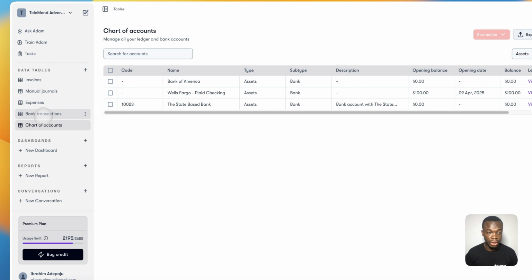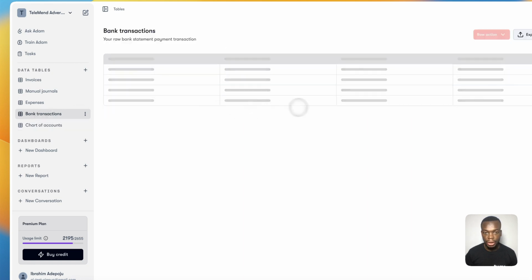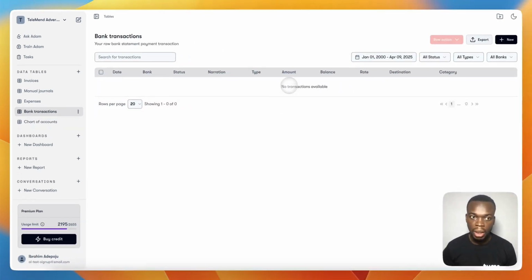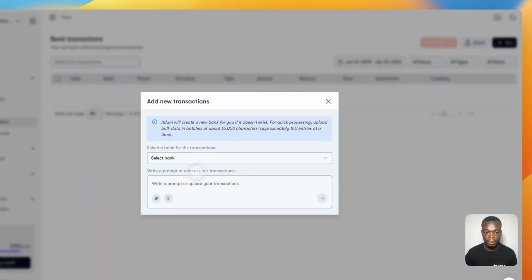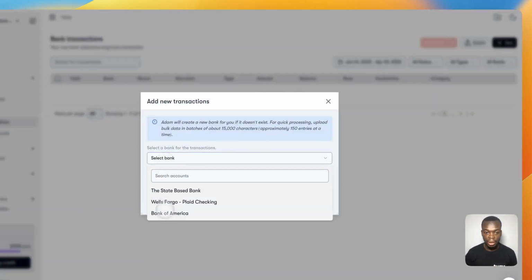If you go to the bank transactions table, this is a table where any transaction that's been pulled in from your bank is going to be stored and is going to be categorized automatically for you. Let's take, for example, I also want to bring in my transactions manually. You can bring in transactions manually by just selecting the bank if the bank already exists.